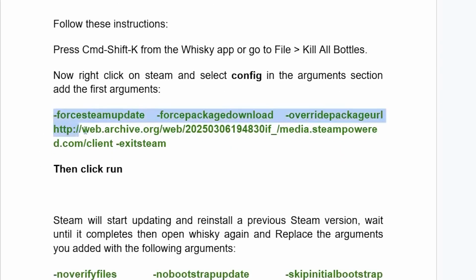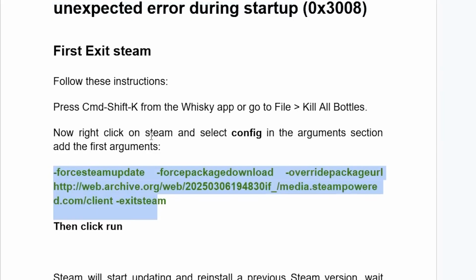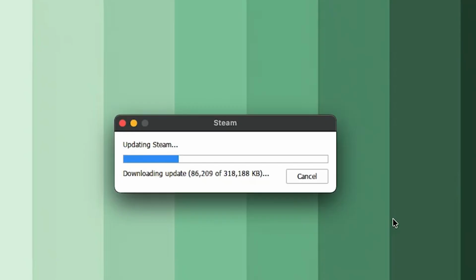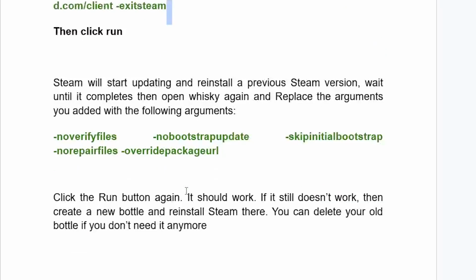You simply need to copy this and then paste it in the Arguments section there. Don't worry, all the information on these arguments will be available in the description of this video. Now, after pasting all these lines, click Run. Steam will start updating and reinstall a previous Steam version. Wait until it completes, then open Whisky again and replace the arguments you've added with the following arguments.